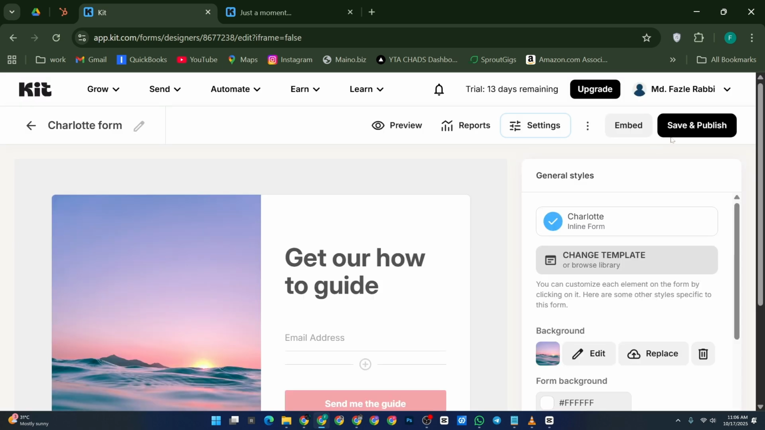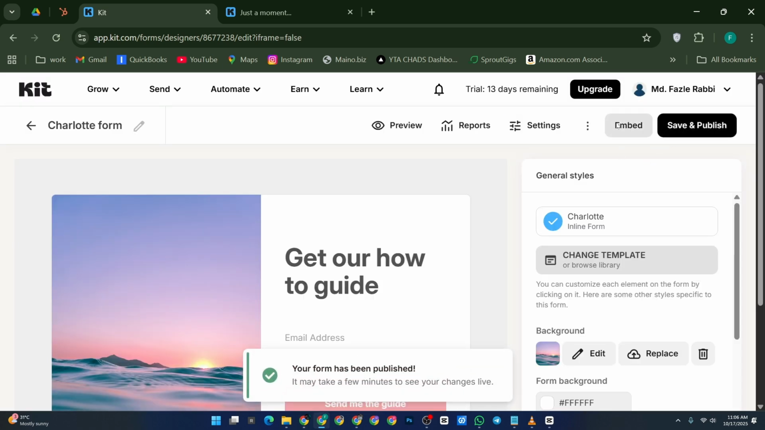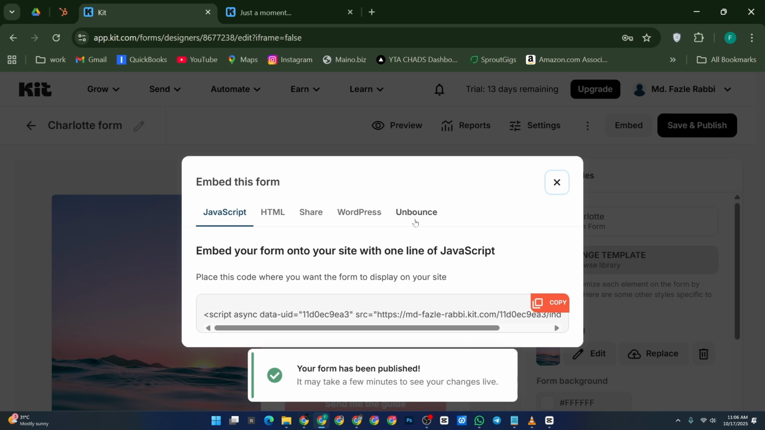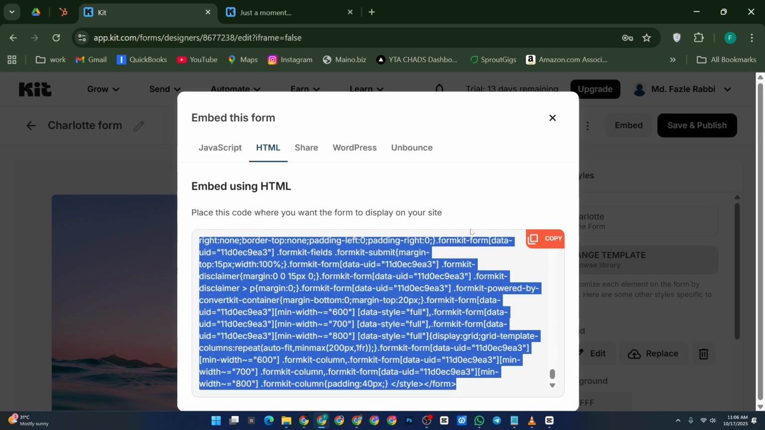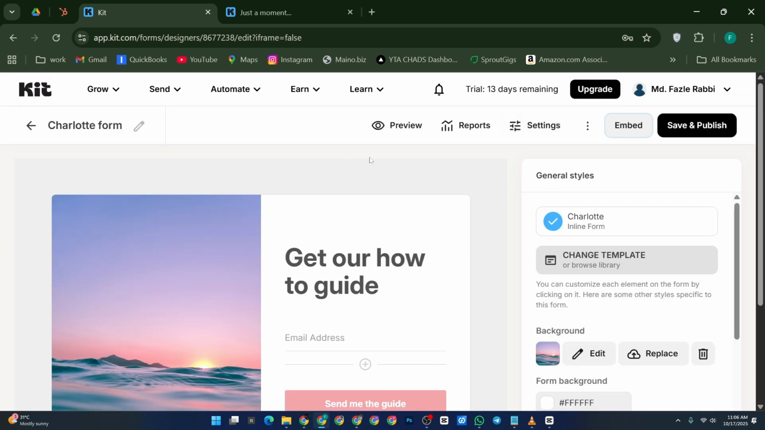Publish your form by copying the embed code to your website or using ConvertKit's hosted landing page URL. Test it once live to confirm the opt-in works.